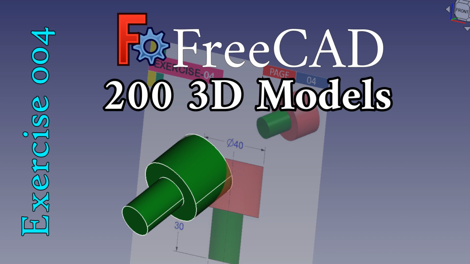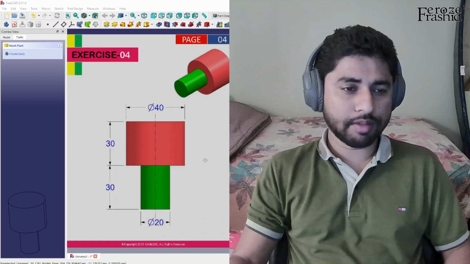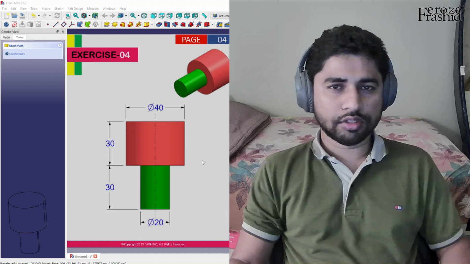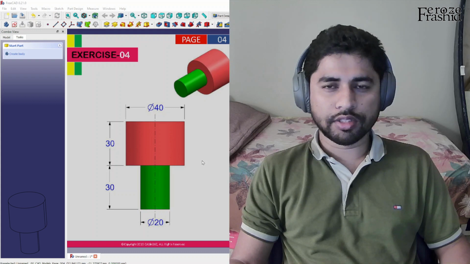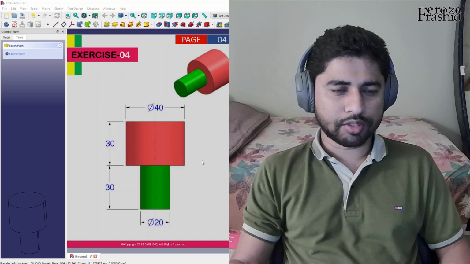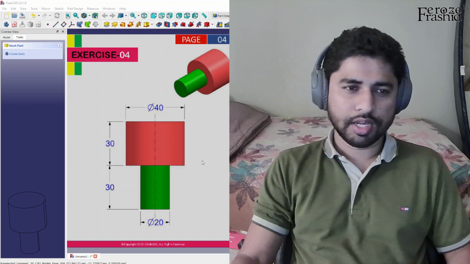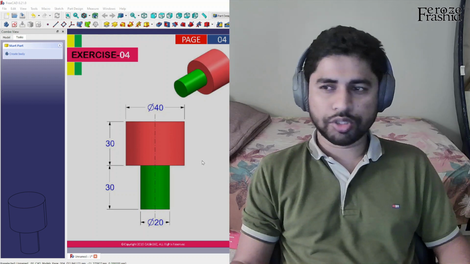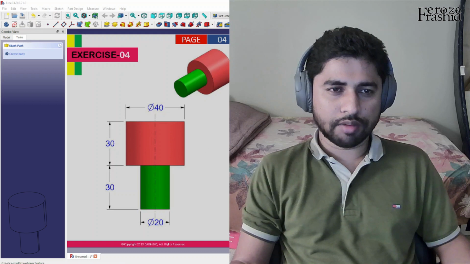My friends, today I want to talk about exercise 4. Exercise 4 is a very basic object. It is so basic that we can do it in 3 different ways within 3 minutes. Well, give or take some time over there. But because it's a basic object, I want to take this opportunity to explain the difference between part design and part workbench.